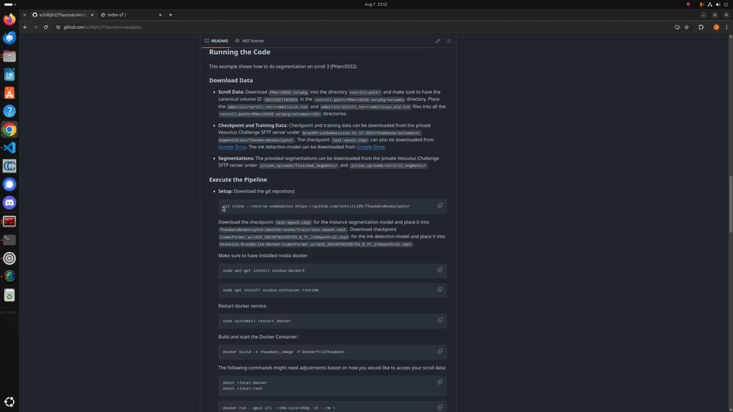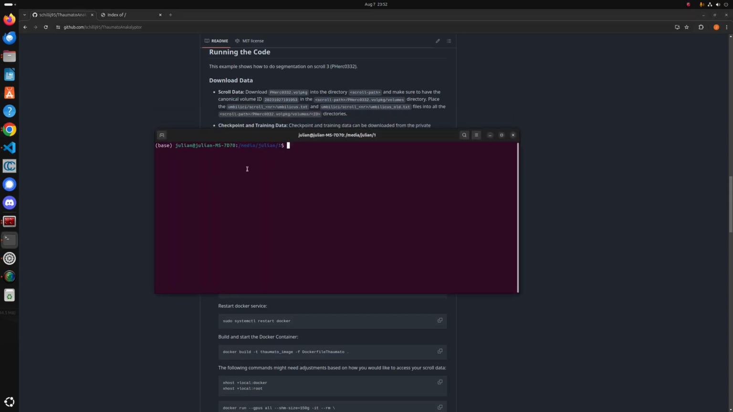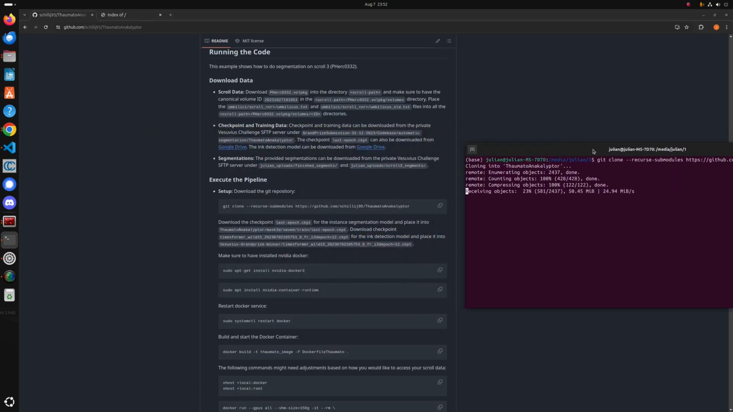For that, we need the clone command. We need to do it recursively because there are also submodules in here. So let's do that step right now. We head over to our command line, select the path where we want to have the ThaumatoAnakalyptor installed to, and clone it.